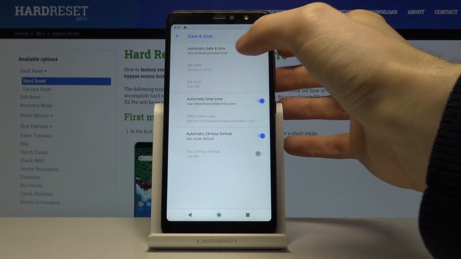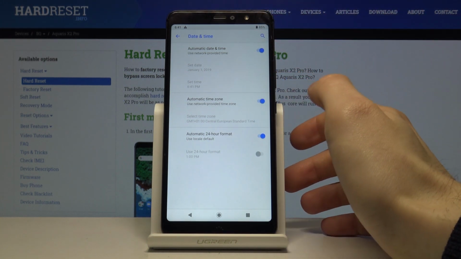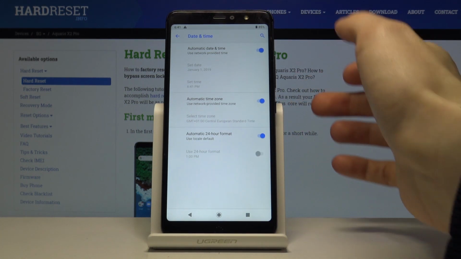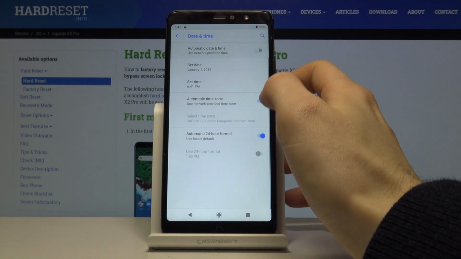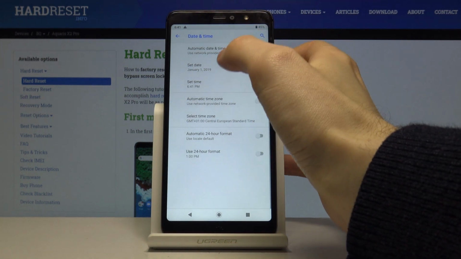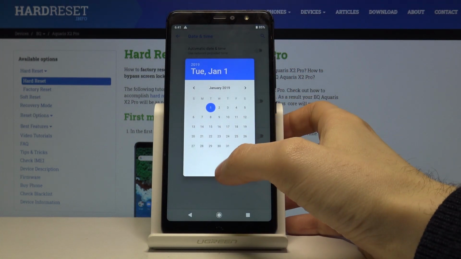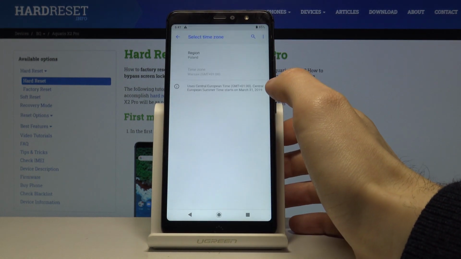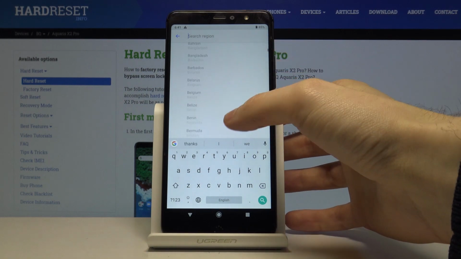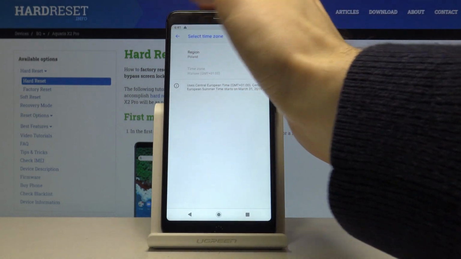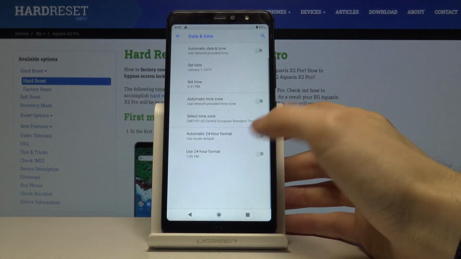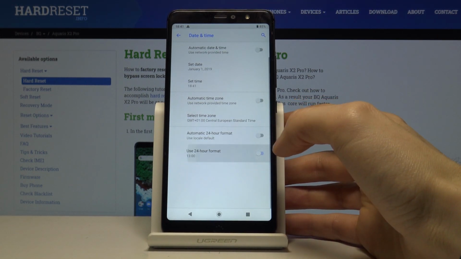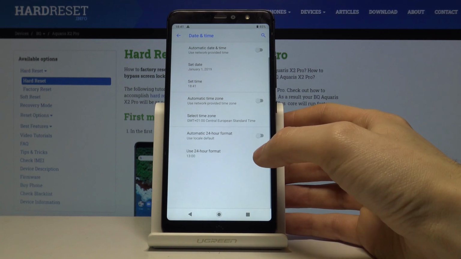Here you have to select this date and time, and usually the date and time settings, time zone, your hour format are set up automatically. But you can disable these functions and set your date. You can change your time, change your region and the time zone here. And of course you can change your time format from like 24-hour to 12-hour.